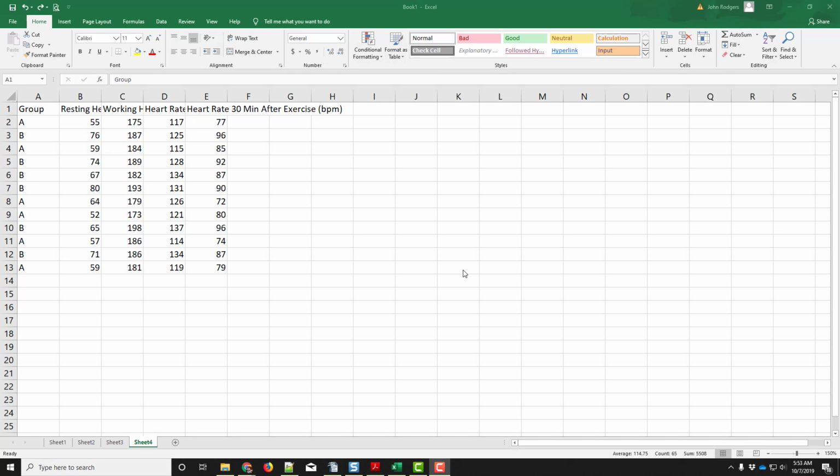Good morning. We are going to look at inserting a pivot table and pivot chart from data in Excel. A pivot table allows us to compare groups and subsets within data, and it's a pretty powerful tool.